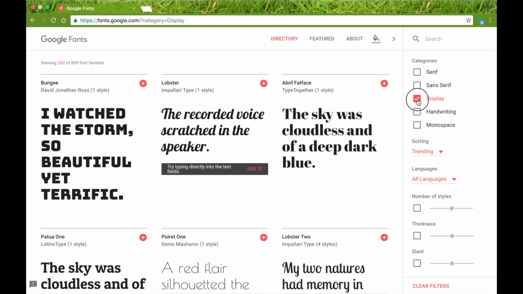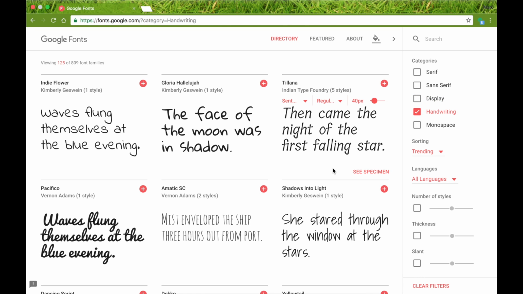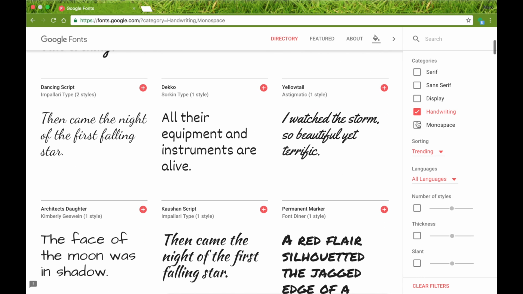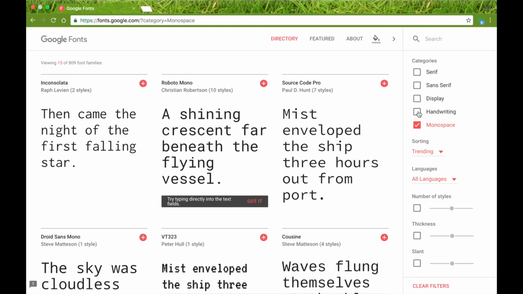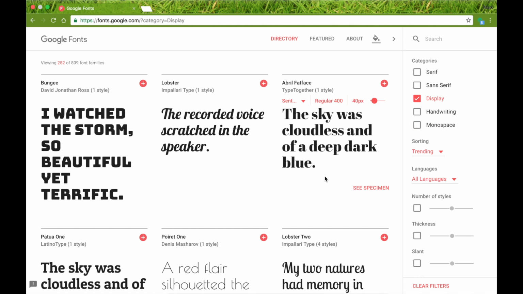Just to go over these other ones too. Handwriting, of course, I think it's pretty self-explanatory. It kind of mimics someone's handwriting. And monospace, those are fonts like you use in your code. Every single letter takes up the same amount of horizontal space. Like this M takes up the same amount of space as this I, as this S and T. So let's go and look for a display font.